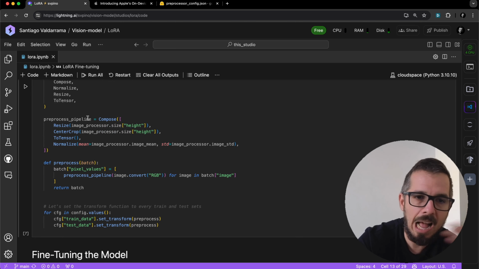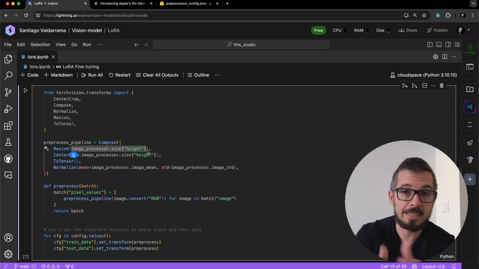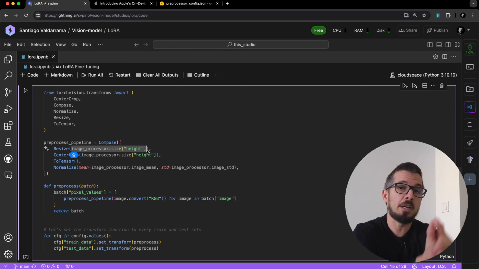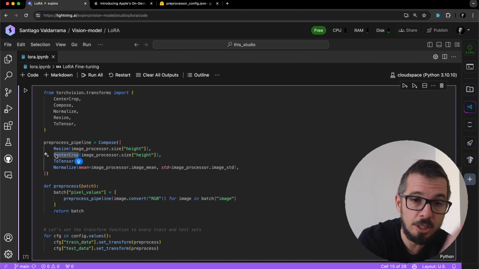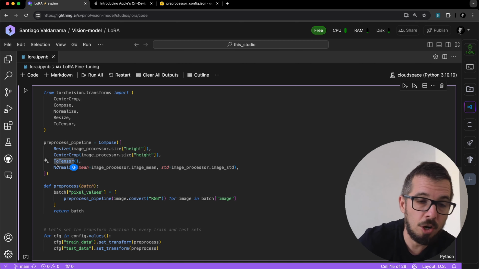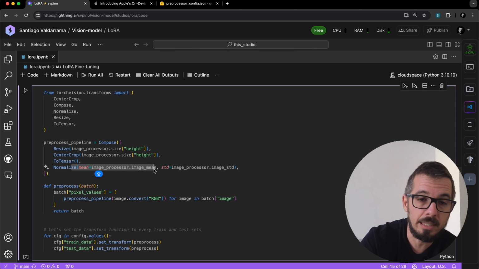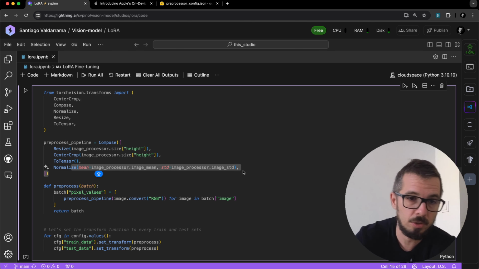So what I have here is just a pipeline that's going to do the pre-processing that resizes the images. And notice here that I'm using the size specified by the image preprocessor that we just loaded. That's going to be 224. I'm centering the image, so I'm doing some movement there. I'm turning that into a tensor, and finally I'm normalizing the image using the mean and the standard deviation specified by the original preprocessor, okay?